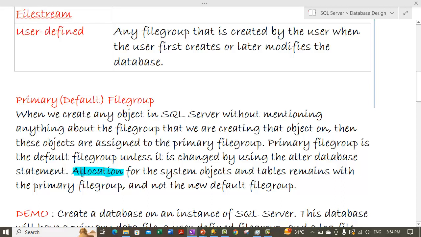Now let's talk about the allocation of system objects and tables. These remain with the primary file group. They do not get created on the secondary file group. So all the system objects or tables are maintained within the primary file group, and not the new default file group. Even if we make some other file group a new default file group, the system objects and the system tables will get created on the primary file group.